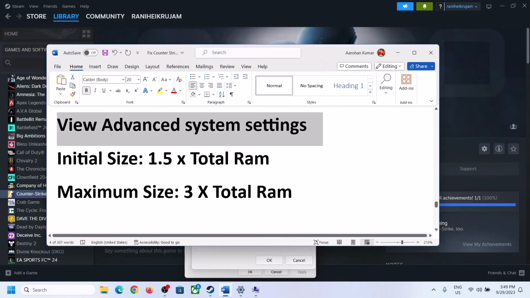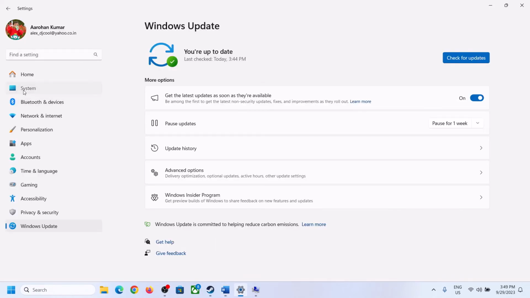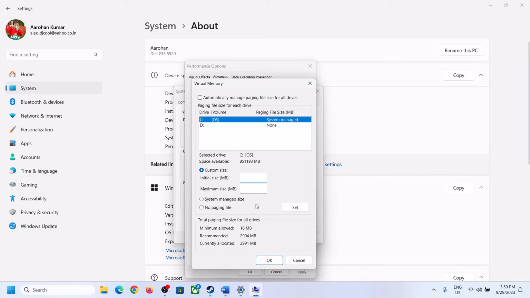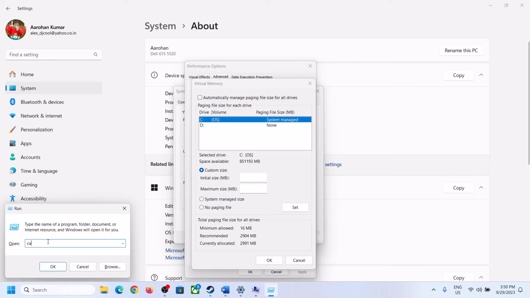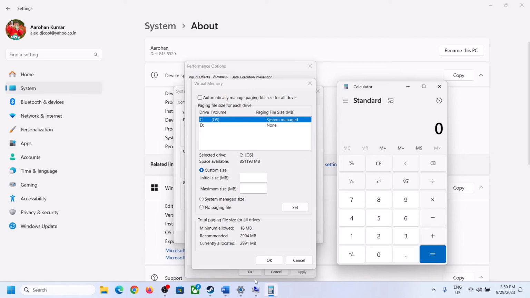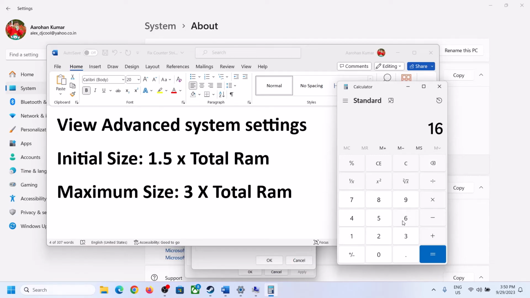For the initial size, it's 1.5 times the total RAM. You can check the total RAM in Windows settings. Go to System and then go to About, and the total RAM in my case is 16 GB. You can calculate accordingly. In my case it's 16 GB, so I will calculate as per 16 GB. First of all, we have to convert 16 GB into megabytes. So we will open Calculator. Type in calculator in the Run box and then click on OK.